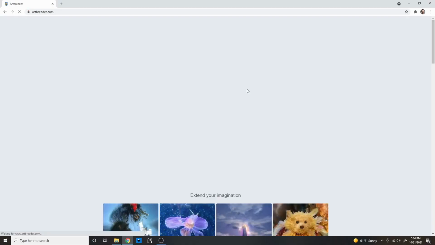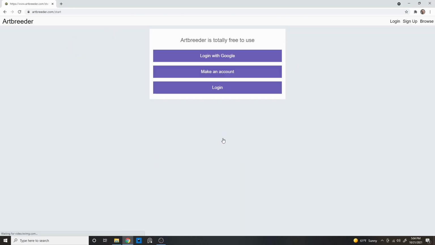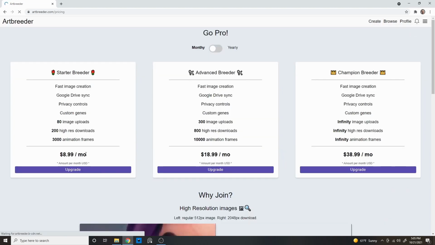It looks like this when you first open it. You just click start and then you can log in with Google. You can create an account or you can just log in if you already have an account. What's cool about this site is it's free, but if you want to privatize images, or if you want higher resolution images, I would recommend upgrading. But if you're fine with just having a couple high res downloads, the free plan is fine.